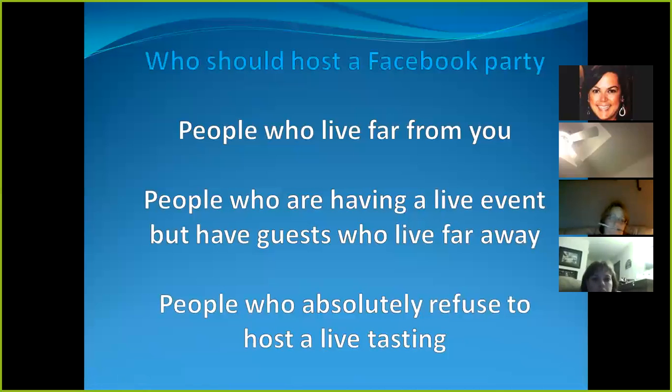People who live far from you. It's a great opportunity for you to share the opportunity of hosting with people who you can't get to a live party with. Also, people who are having a live event already, but they have guests who live in other states that really want to participate, learn more, and place an order. You can have a party in conjunction with a live event. And then people who absolutely refuse to host a live tasting. You know, there's just those people out there who don't want to invite people over. Then offer the opportunity to do a Facebook party as a last resort.